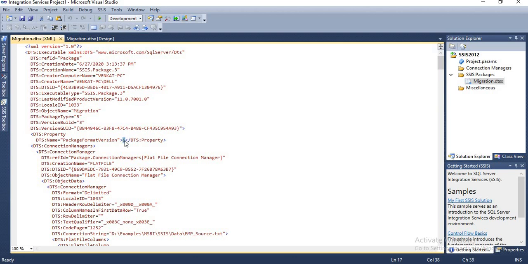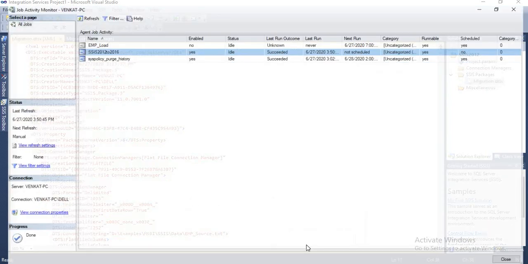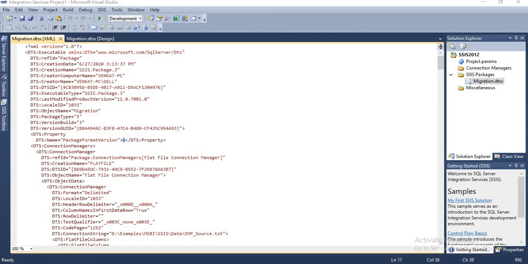As mentioned earlier, if the package number is 6, it means it is the SSIS 2012 version. Now this 2012 version package is running here, and it has been deployed in the server. As you can see here, let me show you this.